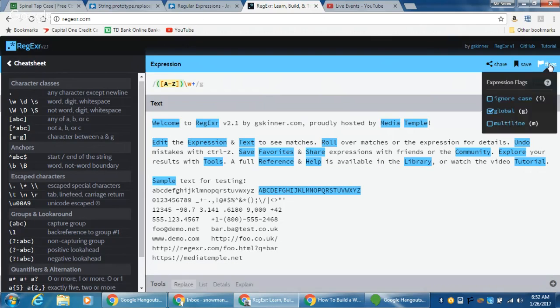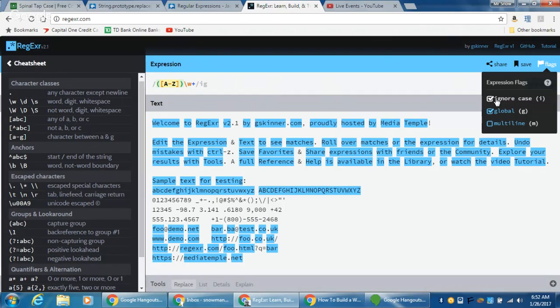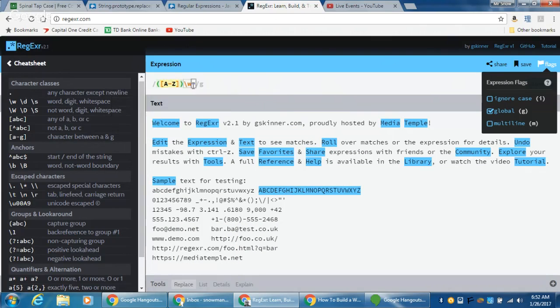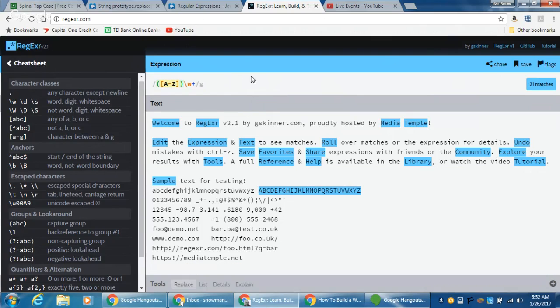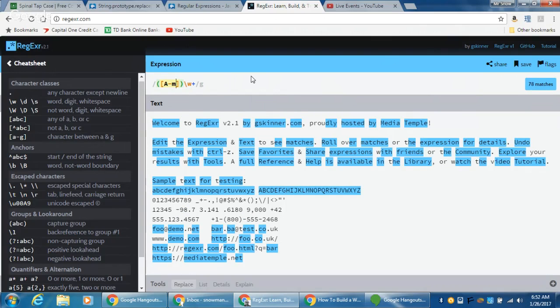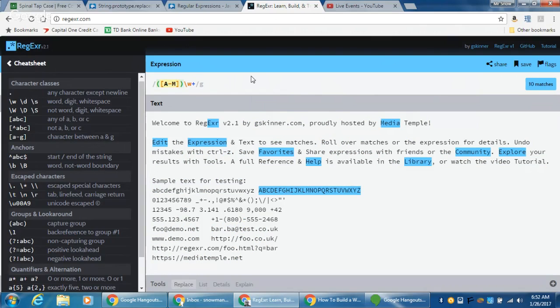If you want to ignore the case and just see what happens, oh look, it highlights everything, whether it starts with a capital letter or a lowercase letter, and just keeps highlighting. All right. We could also add in more things as well. We could say we want capital A to capital M.